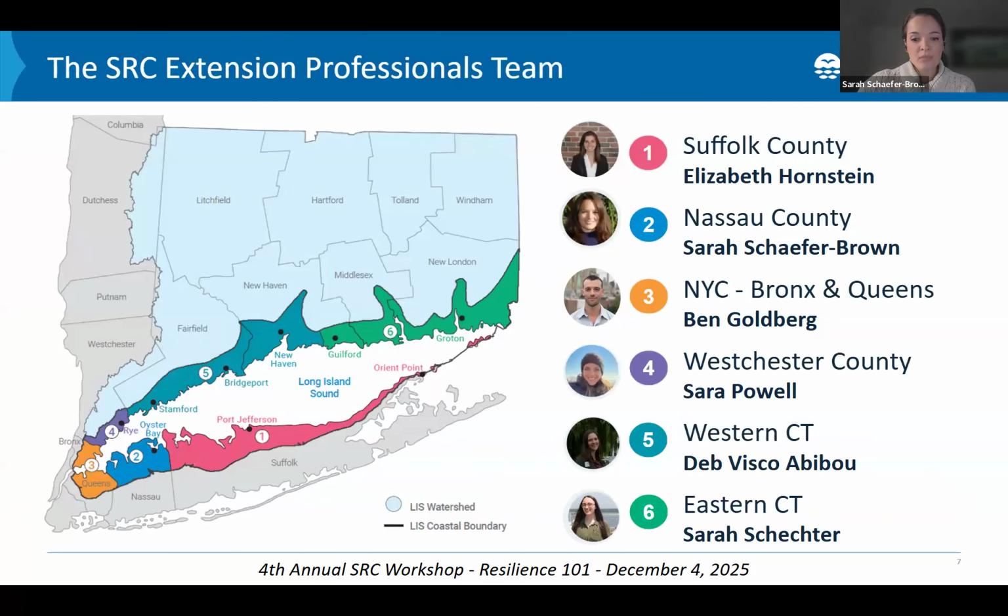And so our team is composed of 6 regional SRCs, as we like to call ourselves, or Sustainable and Resilient Communities Extension Professionals. So Elizabeth, myself, Ben, and Sarah Powell, who work for New York Sea Grant, and then Deb and Sarah Schechter, who work for Connecticut Sea Grant. We're focused on advancing sustainable and resilient communities throughout the coastal boundary of the Long Island Sound watershed. And we provide resources and support locally to our respective regions while working in a coordinated effort to advance that sustainable and resilient communities goal at a watershed level scale.